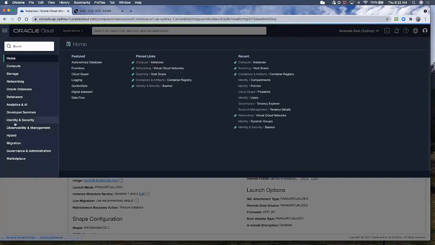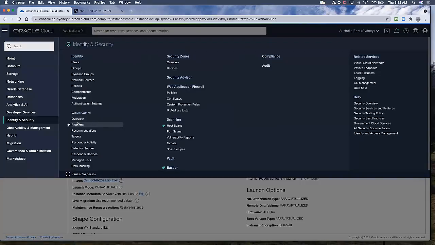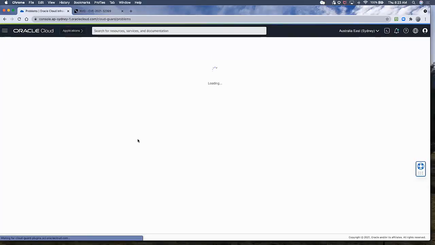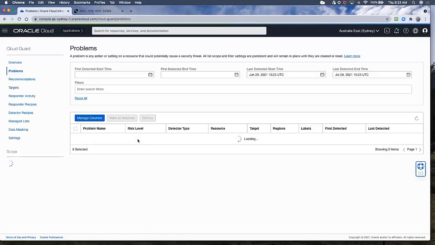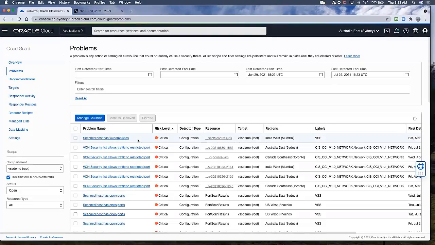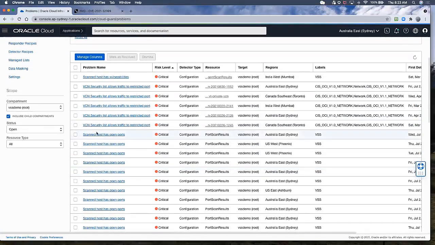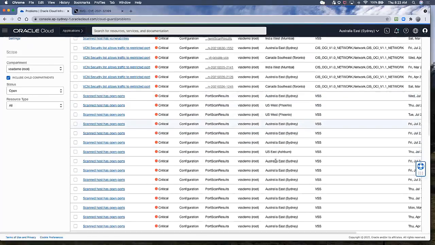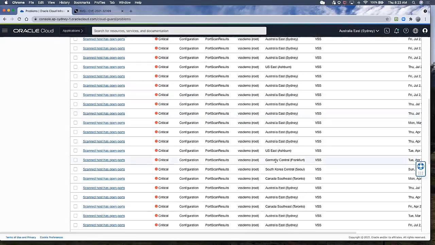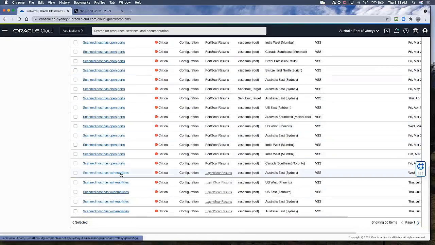Let me go back to security. Let's go into Cloudguard. Let's actually click. There we go. Okay, so I'm in Cloudguard, and I can see that I have various problems. But you can see from VSS, I'm getting information about scan hosts have open ports. I can see where it's happening in the world, and a lot of things about open port. There we go. And then we have the vulnerabilities as well.